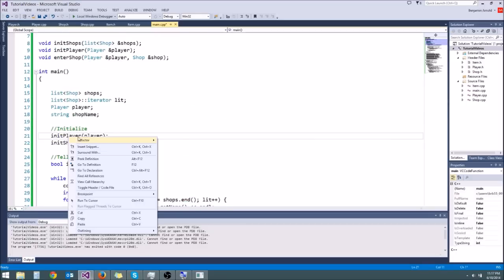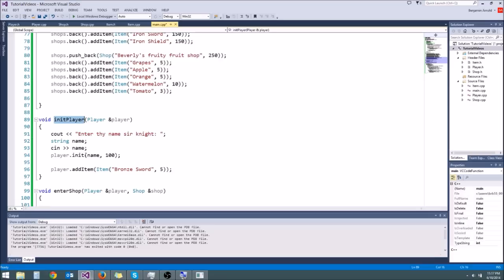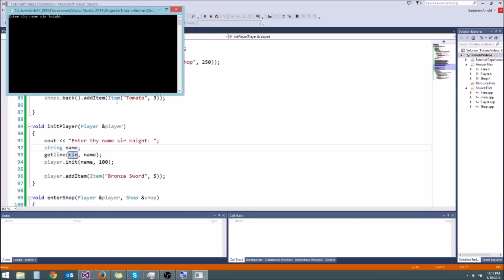So where we have initPlayer, go to definition. Let's actually just call cin.getline here in case he wants to type a big name. So cin.getline, and we're going to say cin to name, like that. So he can put in a big name if he wants to. Sorry, not cin.getline. That's a different function. A little confusing, I know. That's okay.